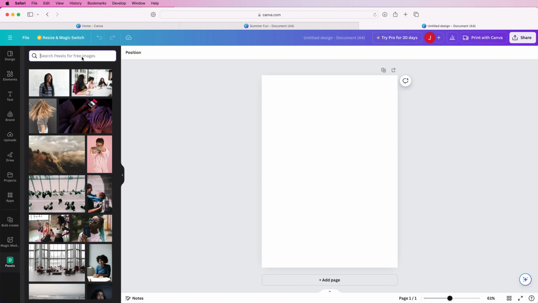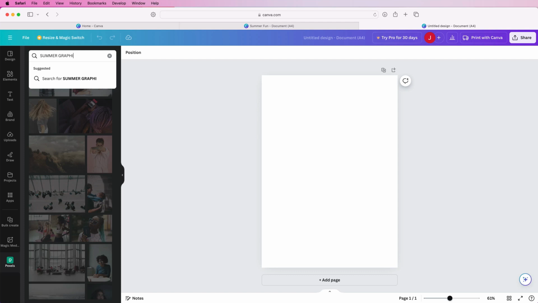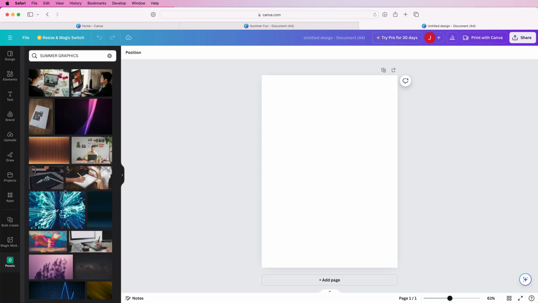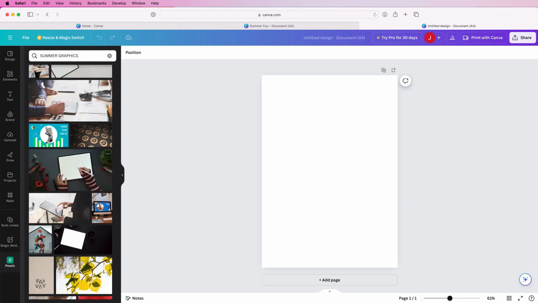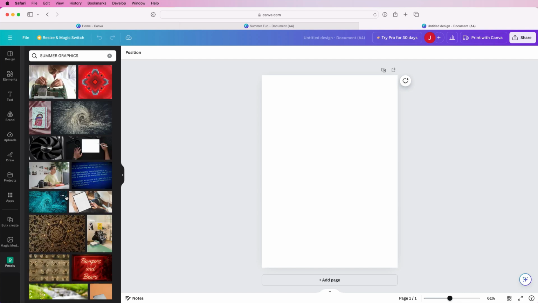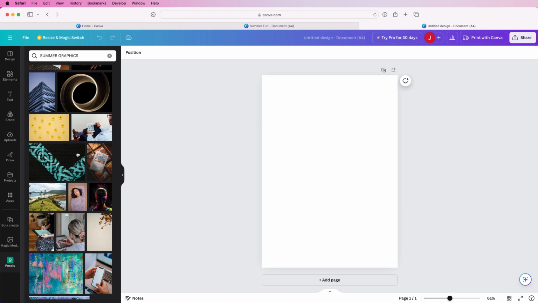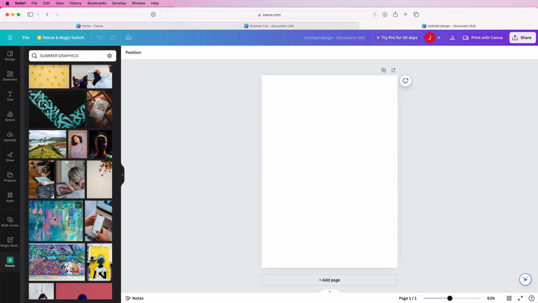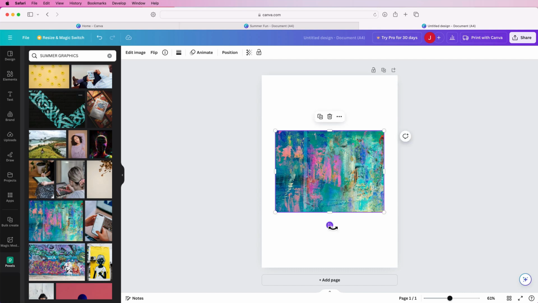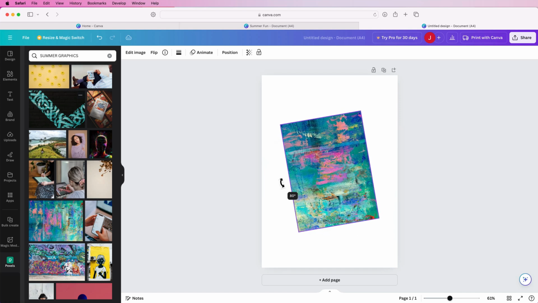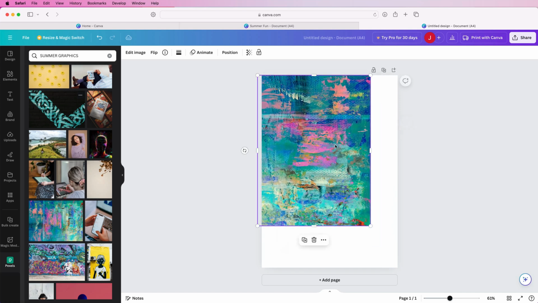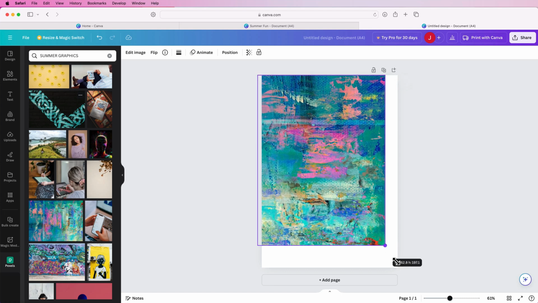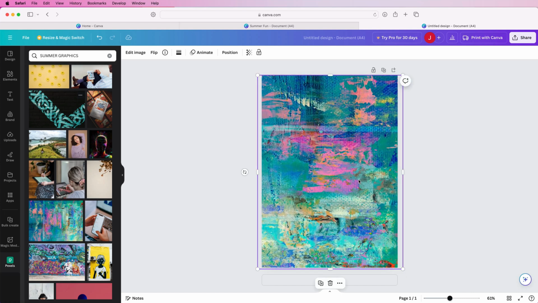So in the search bar, all I typed in was summer graphics, press enter, and then I simply scroll down and select from any kind of vibrant background that I can find. You can type in anything, it doesn't matter, but that was just my personal choice. Then I clicked on this image here, and once it's inserted, I just simply use this rotation icon here to turn it round so it's vertical. And then just using the corner balls, just click and drag out to cover your page.